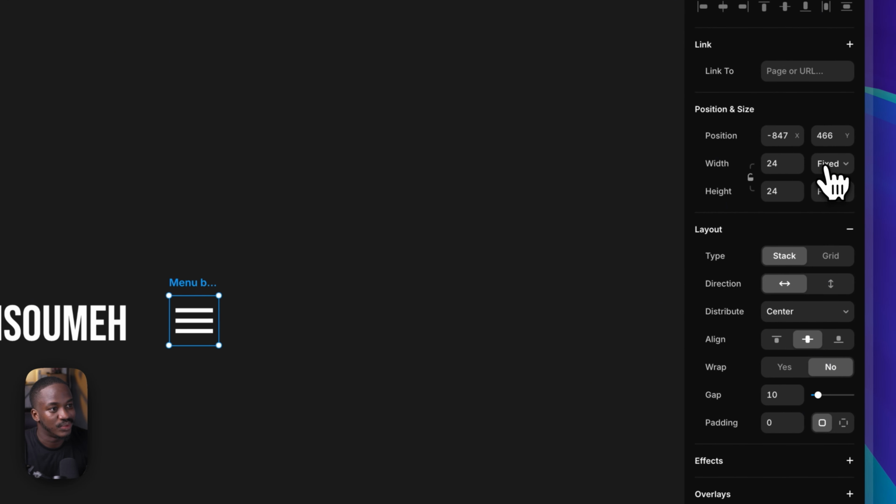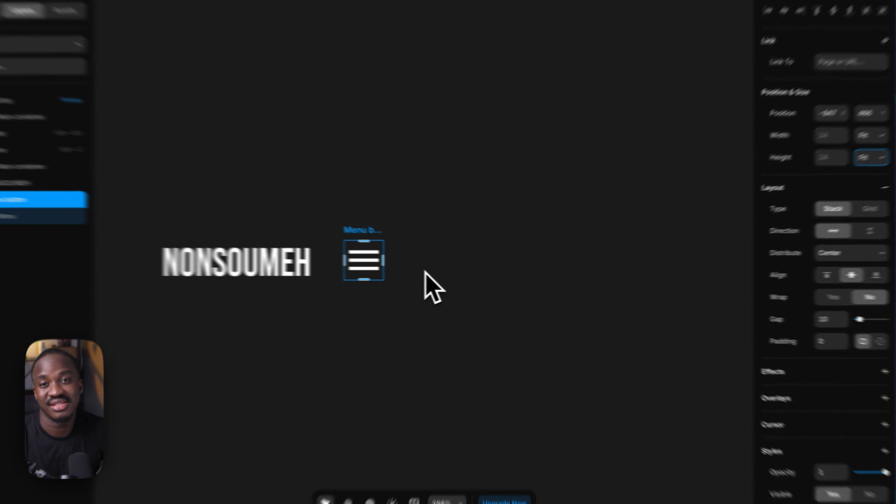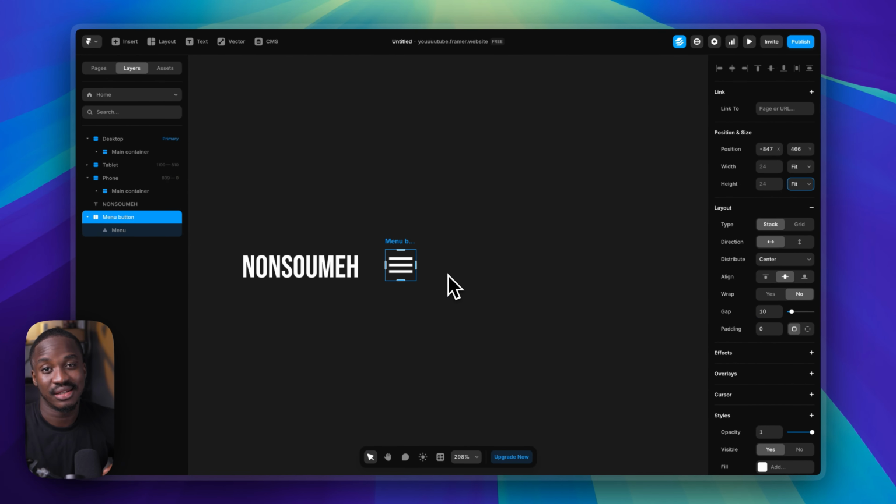We want to make the width fit content and make the height fit content, right? The only thing that matters is the size of the icon inside the stack. So we don't need to make the width and the height fixed, right? Just want it to wrap it, cover it basically.